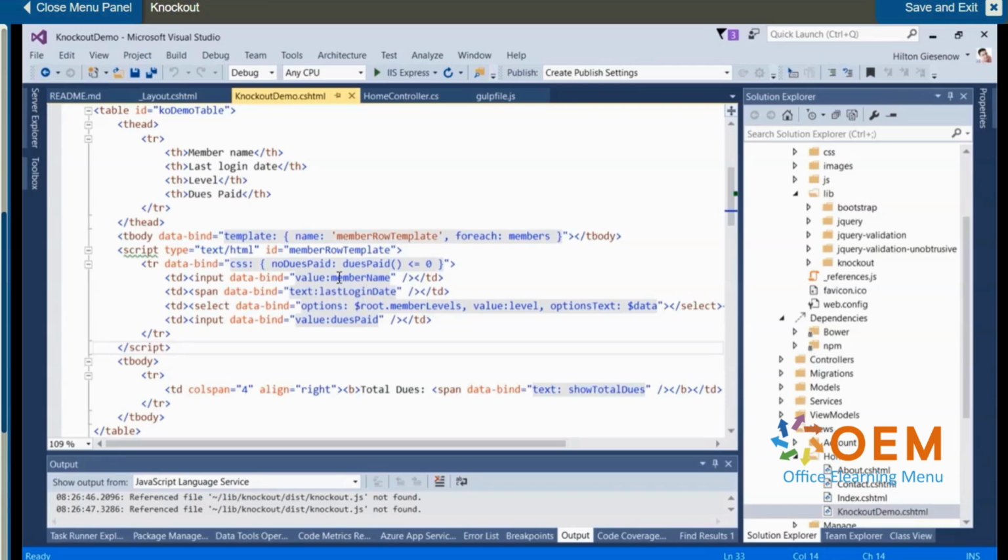We'll bind, for example, to the member name, the last login date of the members, and the particular level that the member belongs to, a good, a bad, or a medium member, and we'll write out the dues paid as well. Knockout supports binding in order to be an MVVM implementation. That means I can bind things like the value member to a text box, and similarly an options selection to a select box.